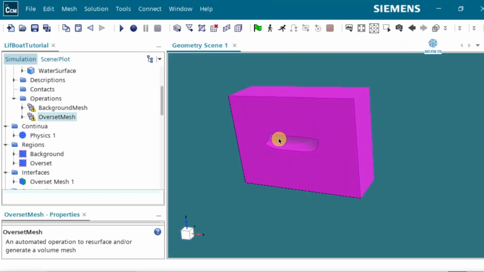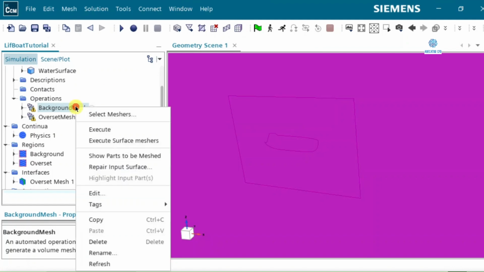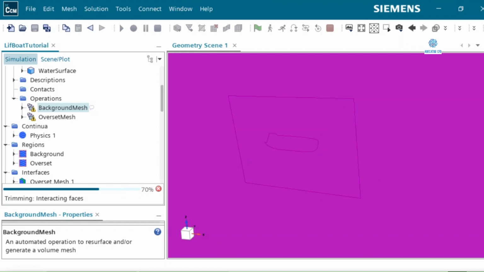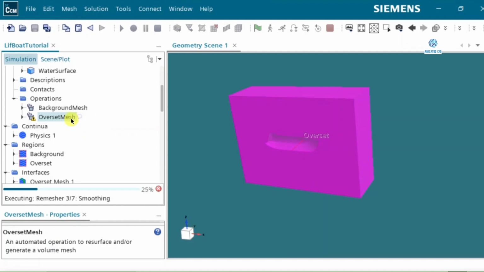Now what we do is either click Generate Mesh at the top, or right-click each mesh operation here, and choose Execute. After the background mesh is generated, right-click the Overset Mesh operation, and choose Execute, so the overset mesh is generated as well.